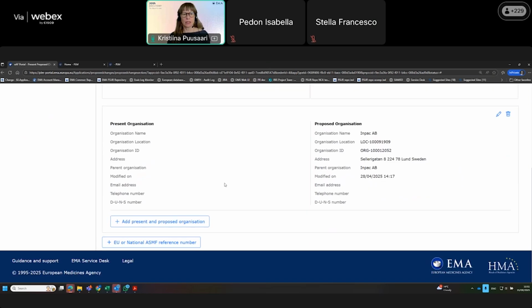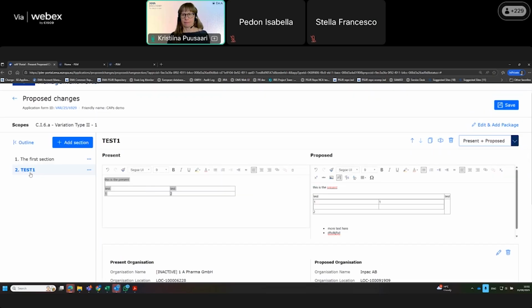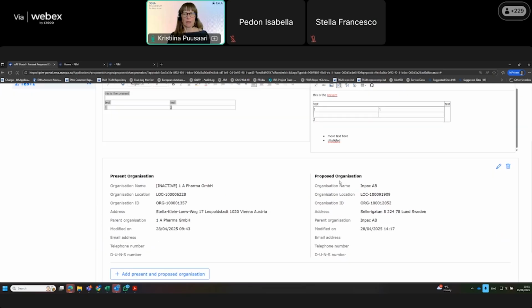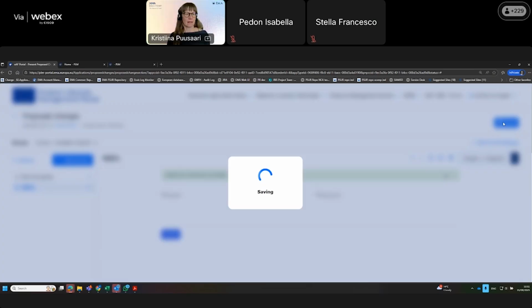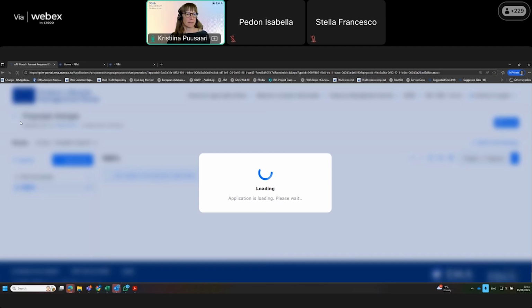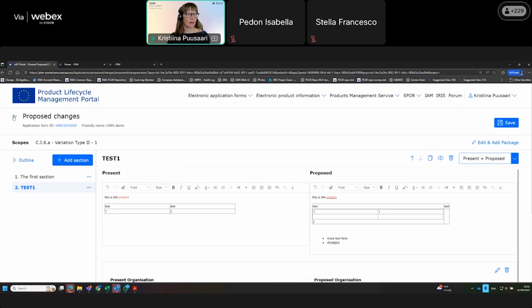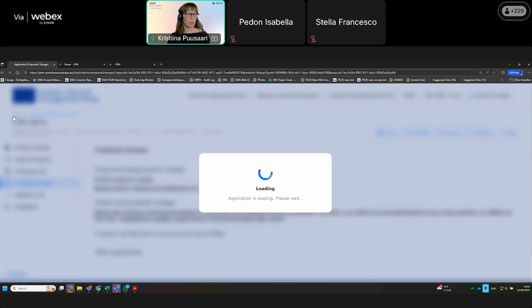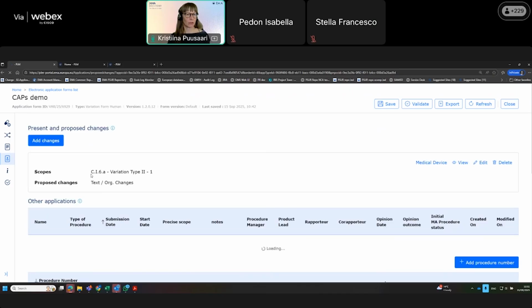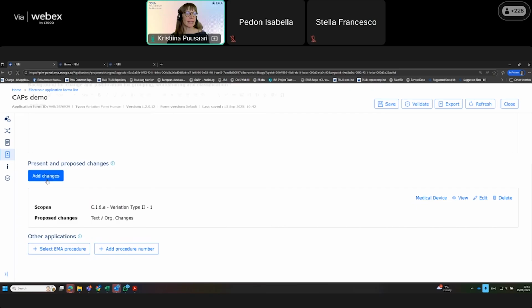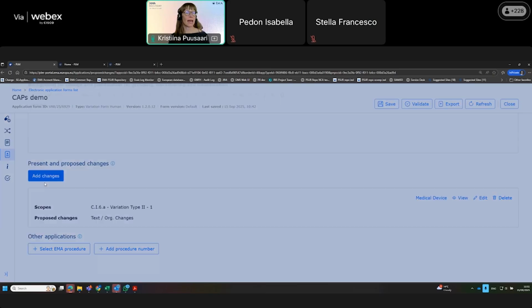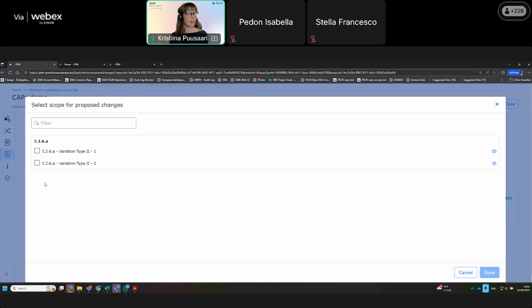We can see the organizations. And then we can click save. Now we need to go back and select the other scope. As you remember, I've only selected one scope. We have two different scopes and I have only selected one. So now I click here, add changes, to add the details of this other change.